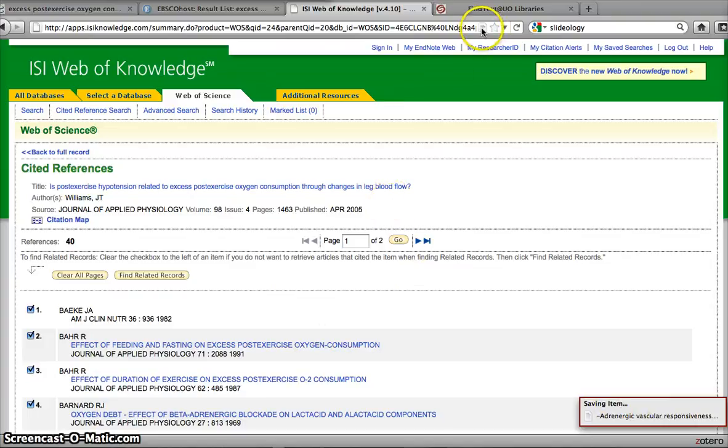So if you don't see the little Zotero link, then you just might have to go back to a different page. And that is Web of Science, one of my favorite databases.